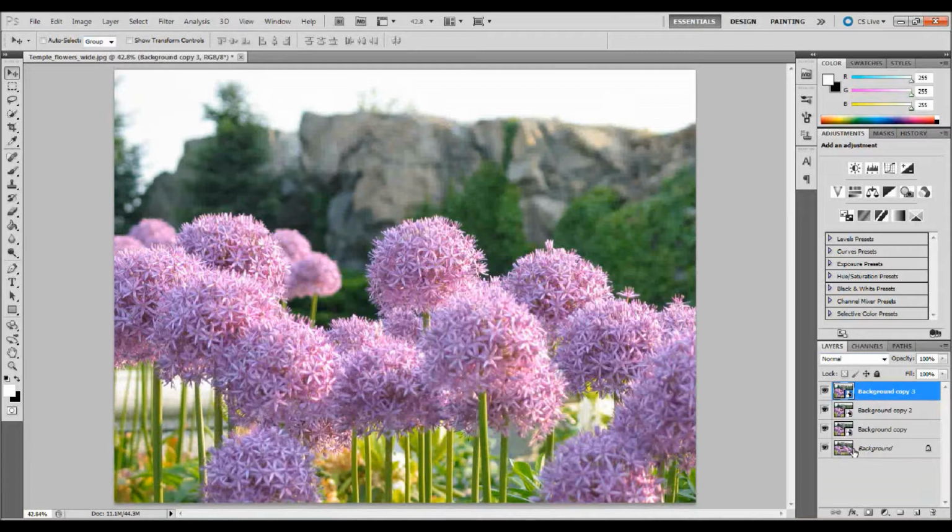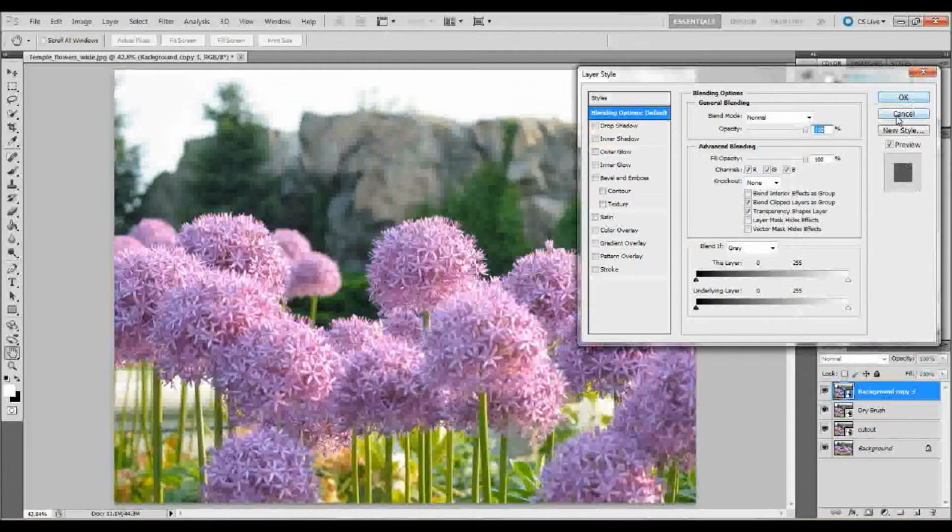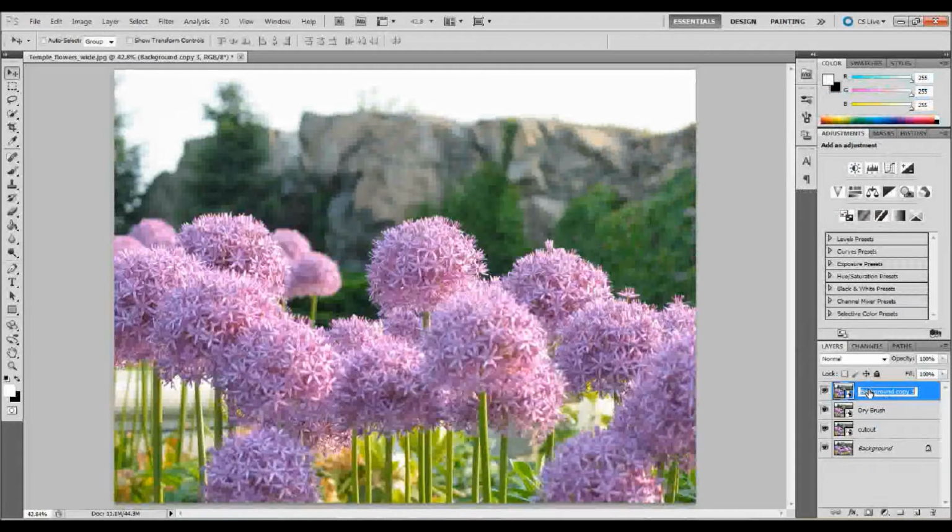The next thing that we want to do is rename these layers so that we just know what layer we're working with. And I'm going to name them based on what techniques and what filters we're going to use. So I'm going to call this one Cutout. The middle one I'm going to call Dry Brush. And the top one I'm going to call Median. Okay, so now that we got that, we want to make the median and the dry brush layers invisible so that we can work with our cutout layer.